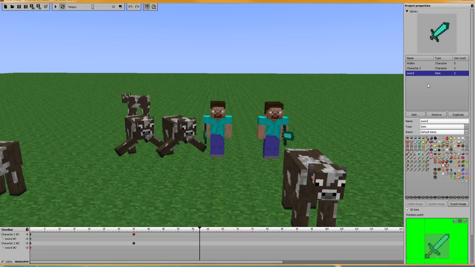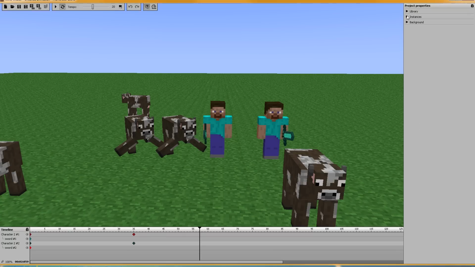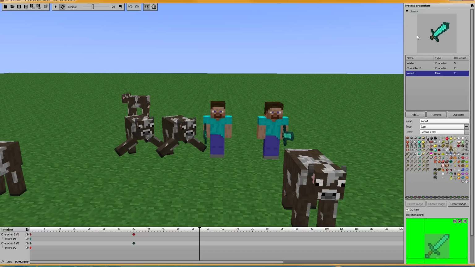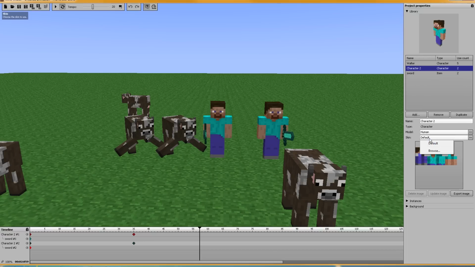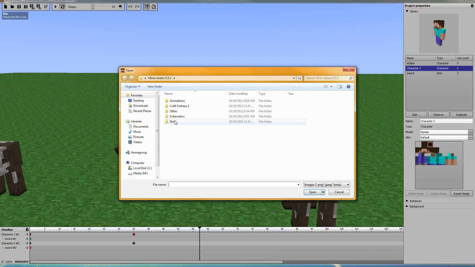So keep your library full of your masters, and keep your instances where you make all your copies and things like that. So if I go in here, change, you'll still see it here. If I browse the skin, go to skin.